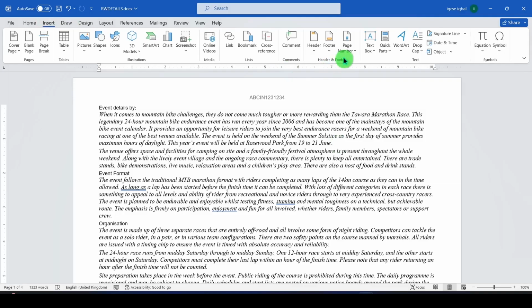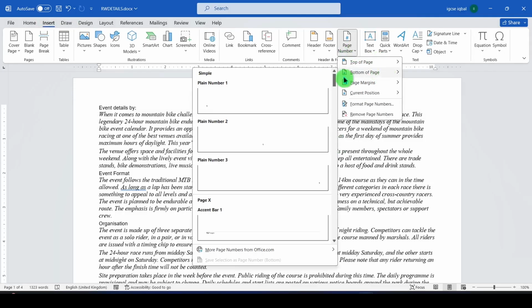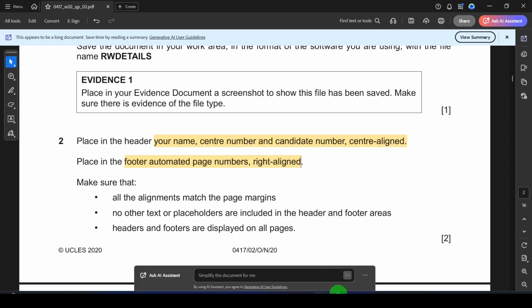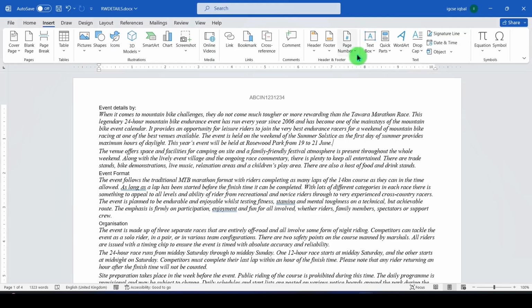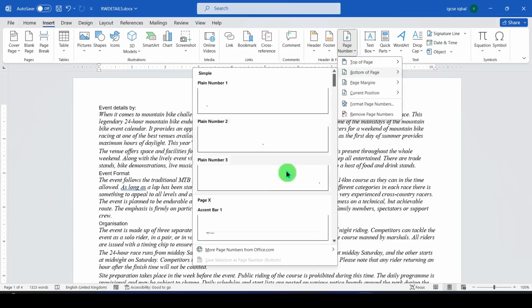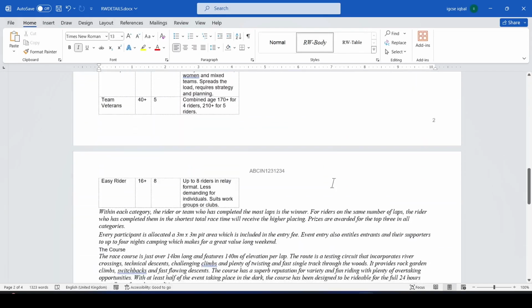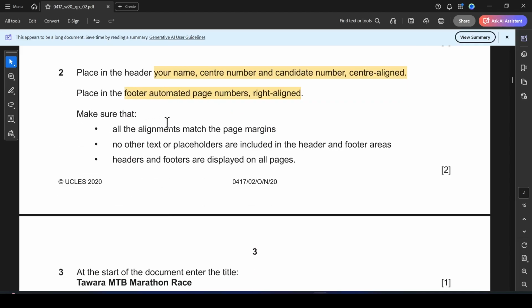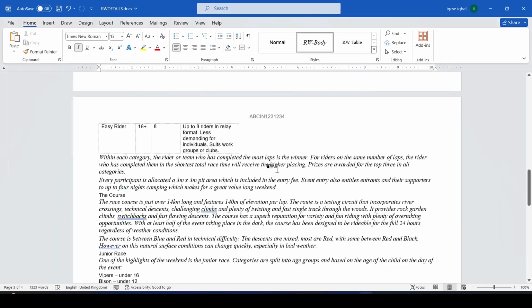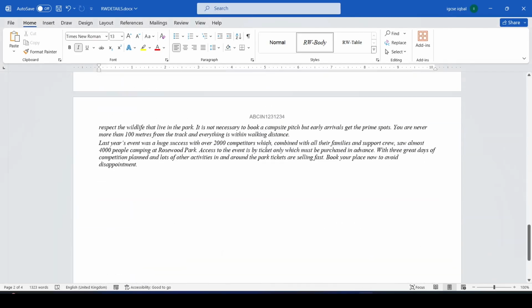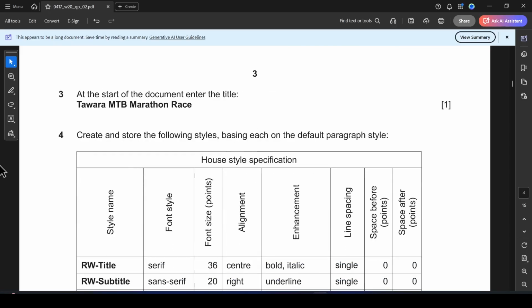And then again in the footer, the page number should be center align. Let me check. Is it center align? Right align. So here, the page number at the bottom would be right align. Yes. So here we can see header and footer are appearing on all the pages. Next, all margins are matched to the page margin, perfectly fine. No other text placeholders are included in the header and footer area. Yes, we can see clearly nothing is visible. Next, header and footer are displayed on all the pages. Yes, already we checked. Next, let's go to question 3.